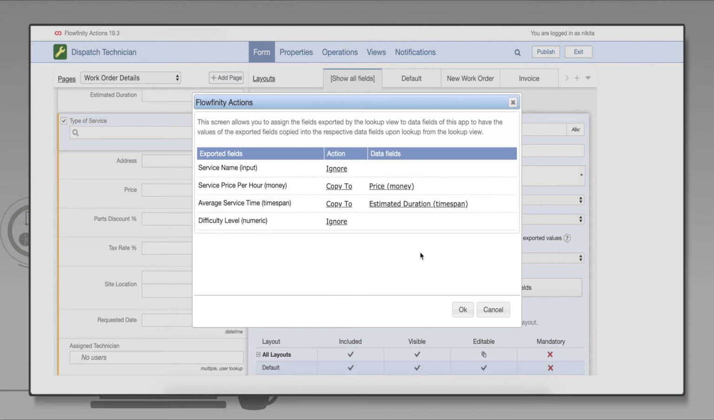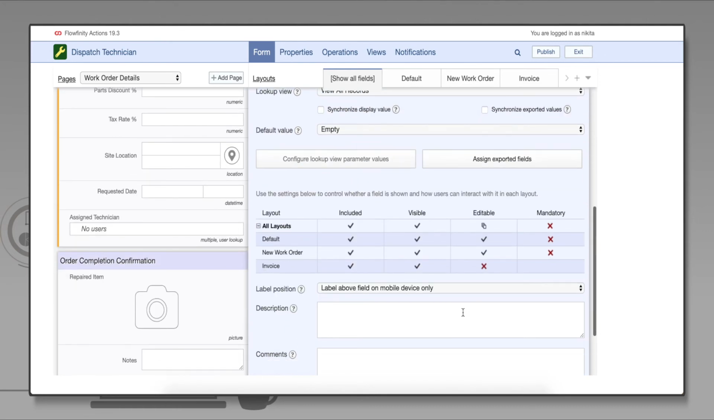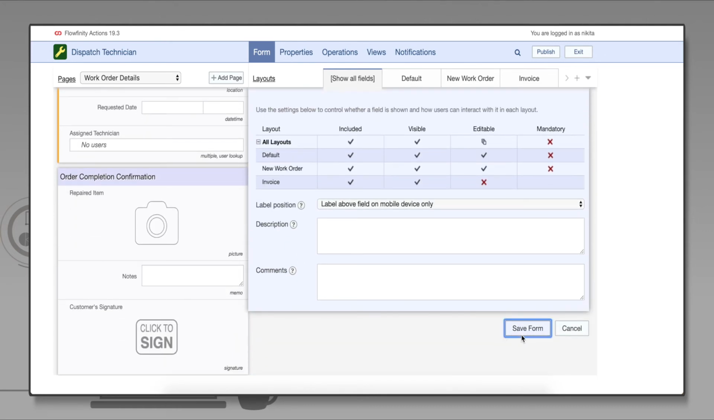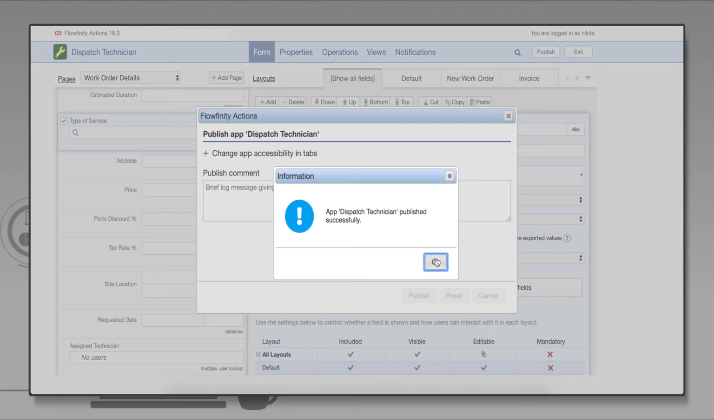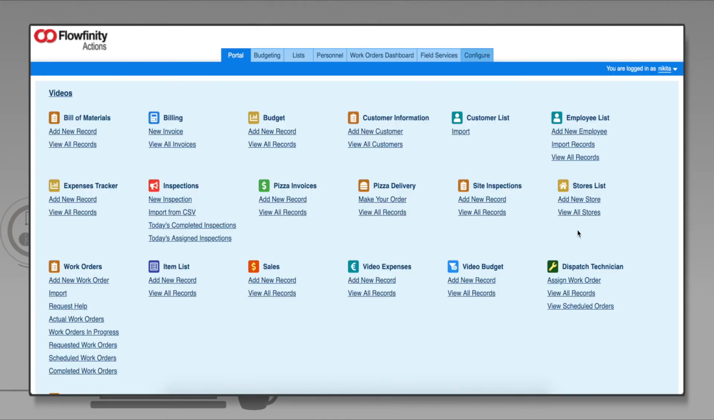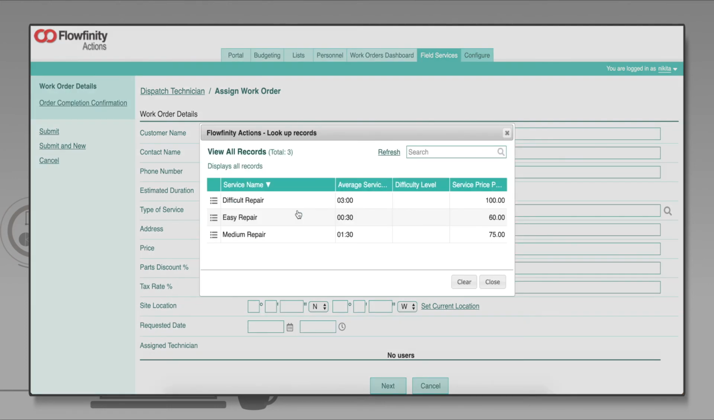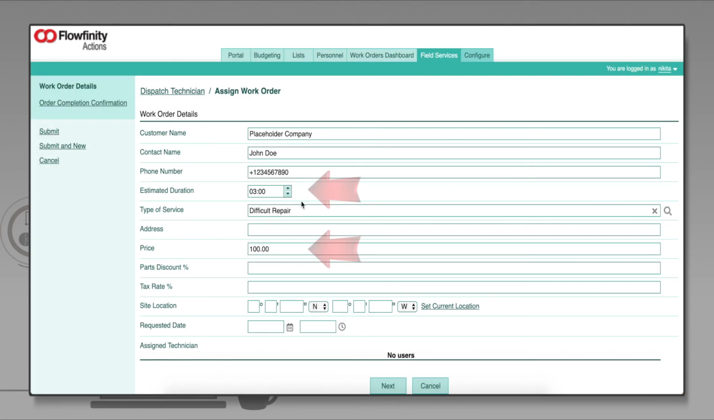Note that while the values change in the parent app, they are not copied into the child app, our Dispatch Technician one, if a checkmark Synchronize Export value is not enabled. Click Save Form, then publish the app. Go to the portal and add a new record to your Dispatch Technician app. Notice that now when you select a type of service, it will autofill the estimated duration and price per hour fields from the reference app List of Services.